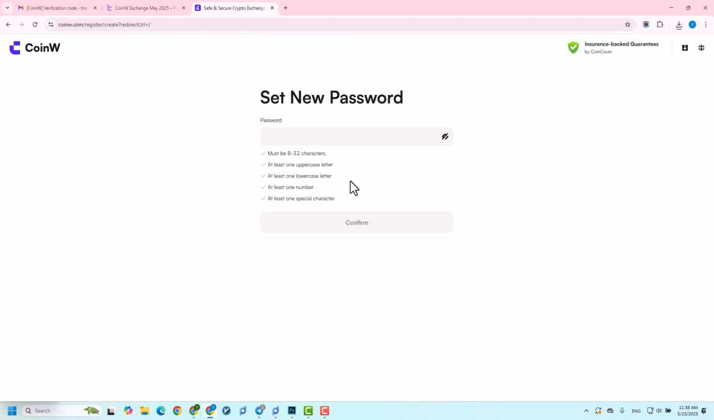At this stage, you need to choose a password for your account. As you can see, in this section, it explains that your chosen password must be between 8 and 32 characters and include uppercase letters, lowercase letters, numbers, and symbols. After entering your desired password, click on the Confirm button.